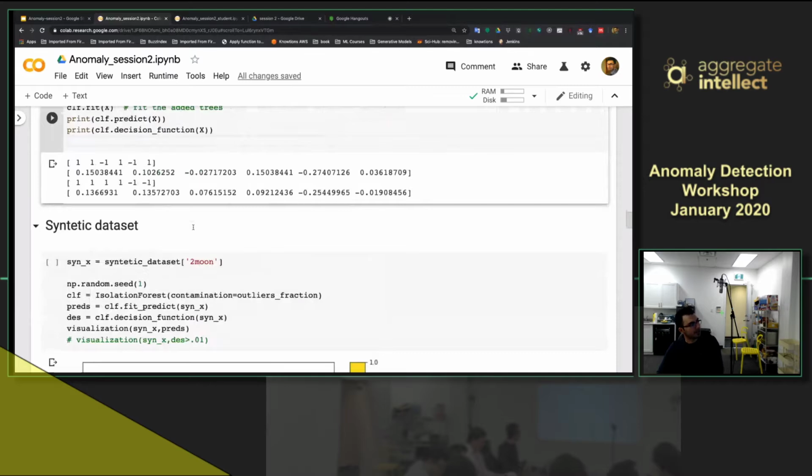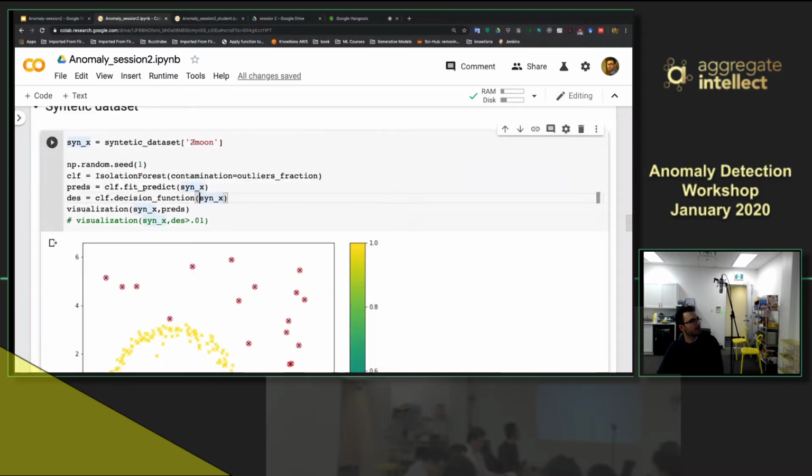So, synthetic data. Here we can see how this model will perform. I want to actually use written norm.